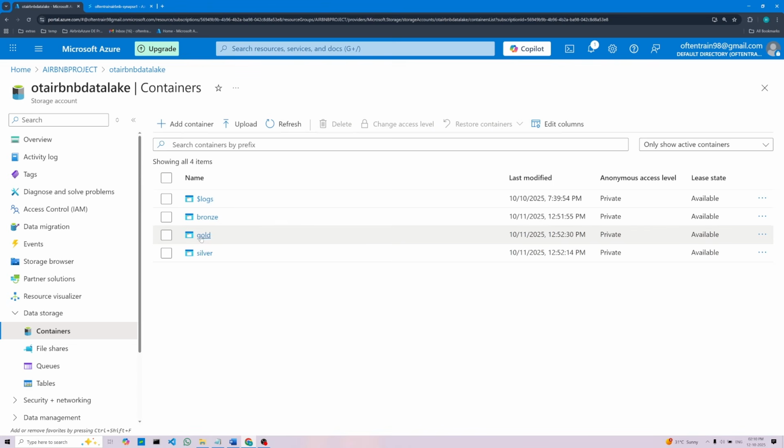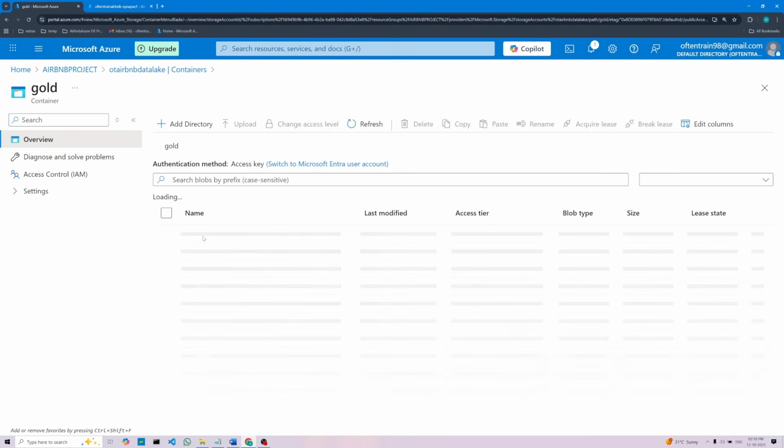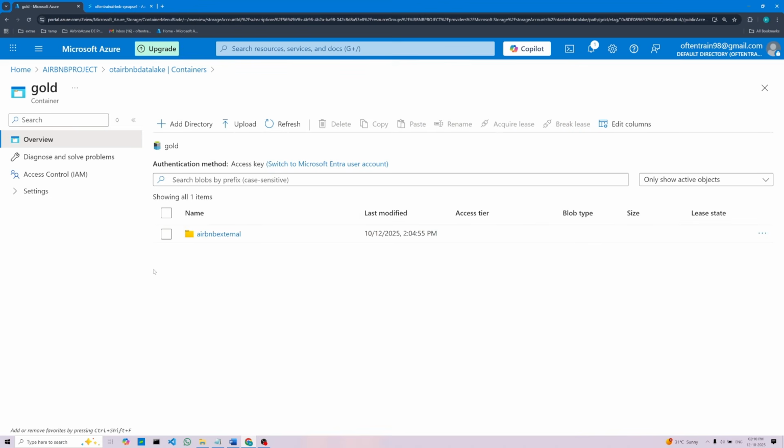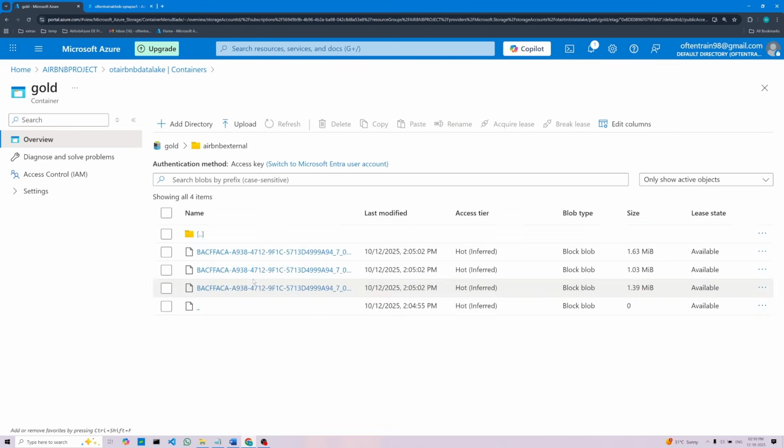Now in the gold container, our external table should be visible to us. See, this folder is there, and inside this folder, our external table is present in parquet format. Okay.